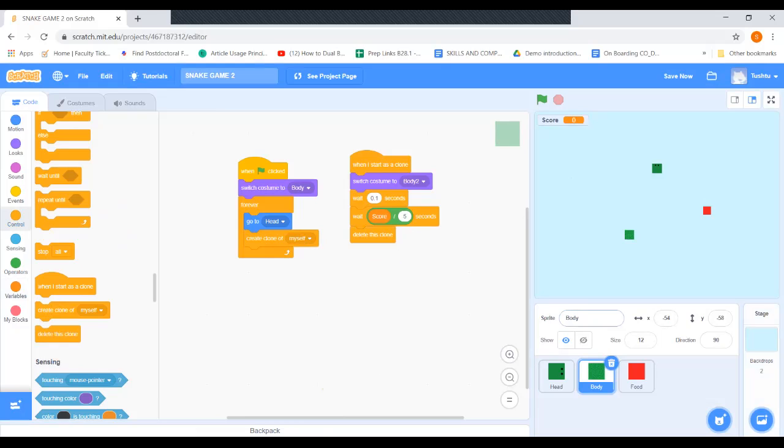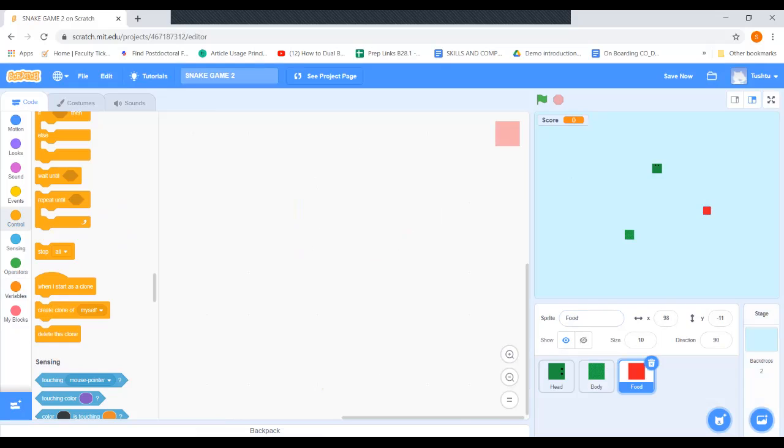Now we are going to code for the food. What is going to happen to the food? Any guesses? Can you tell me? The food is going to disappear as and when the head touches the food, and one more thing is going to happen: the score is going to increase by 1. And the food is going to reappear at some random position around the screen. So those 3 things are going to happen when the head touches the food. Okay, so let's code it now.